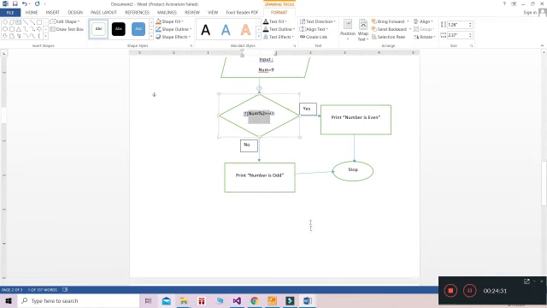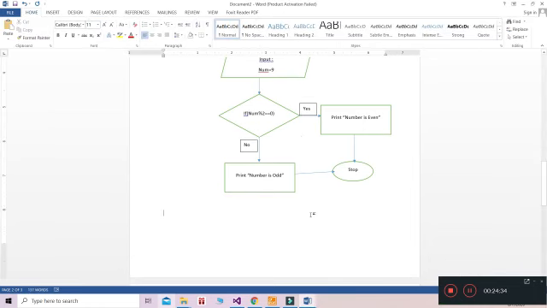So today's lecture we might conclude, but before concluding, let's have some homework. You will draw a flow diagram or flow chart which will check whether a number is divisible by 3.